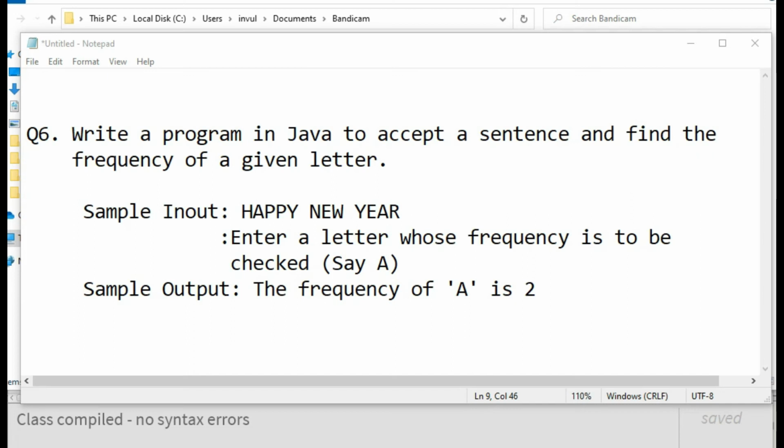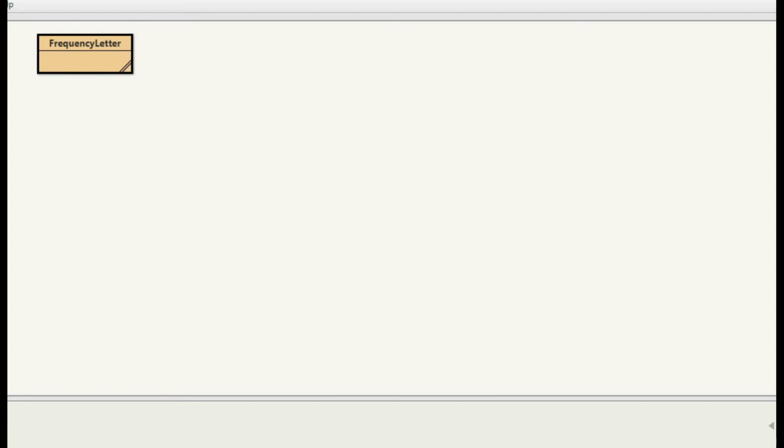Program. We are going to write a Java program to accept a sentence, and then we have to find the frequency of a given letter. So just check the sample input here. We have accepted a sentence "Happy New Year", and we are finding the frequency of the letter, say a, in this sentence, and the frequency of the letter a is equal to 2. So in the same way, we are going to write the Java program.